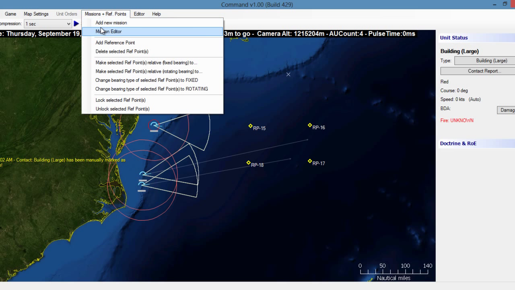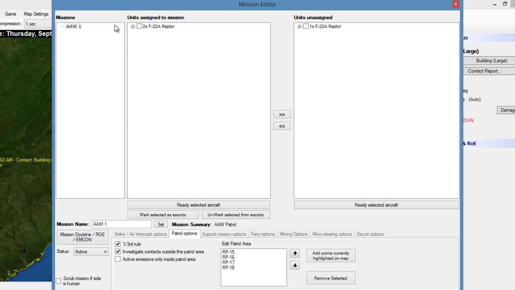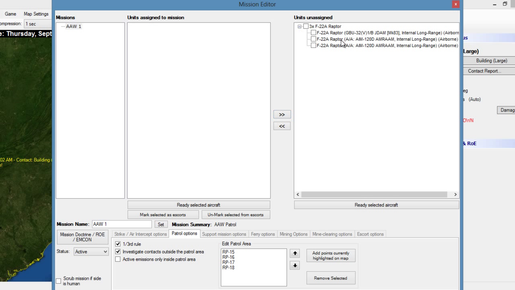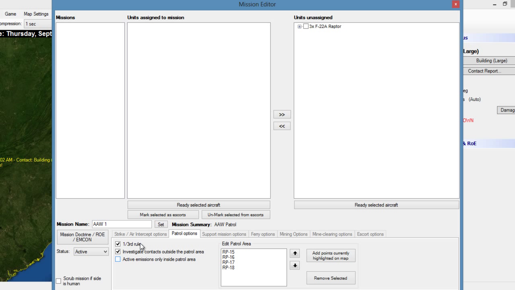So we'll go into the mission editor. And this is the original anti-air warfare mission we set up. We'll go ahead and unassign these. So what you can do is you just check them off in the units assigned to mission box and you'll move them back over. And see what happened is they moved back over there, so they were unassigned from the anti-air warfare mission. If I actually wanted to delete it, I could just by selecting it, clicking the delete mission, so it doesn't exist anymore.